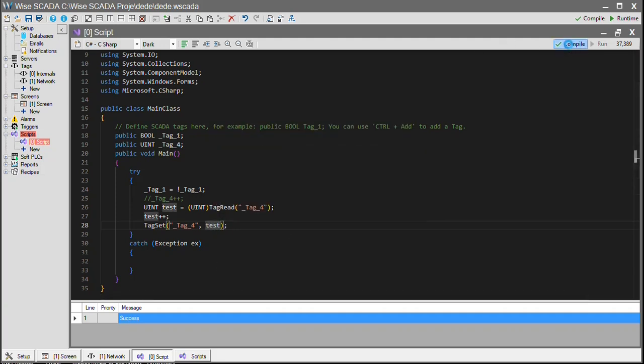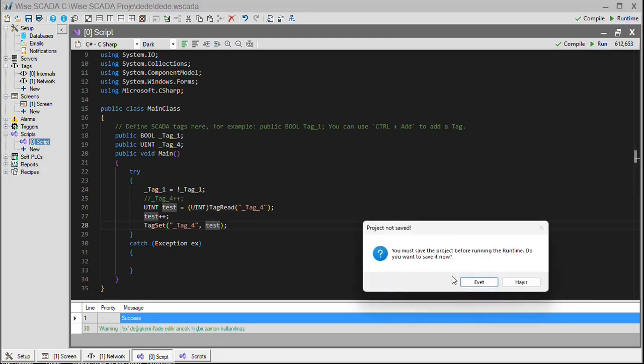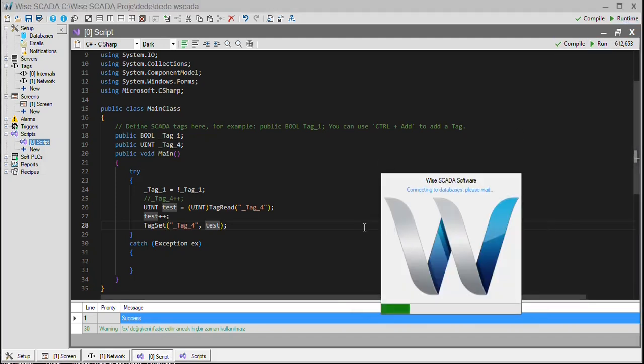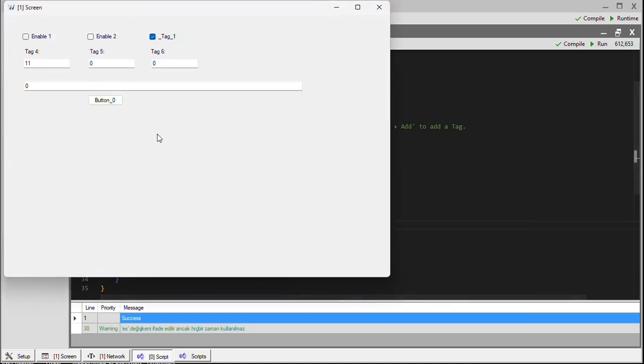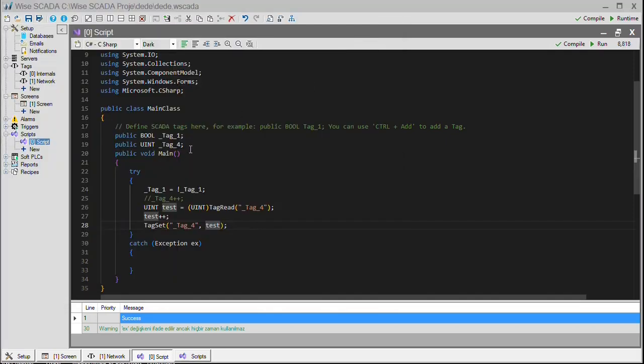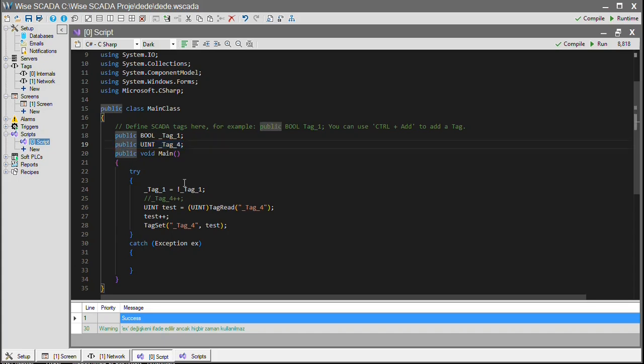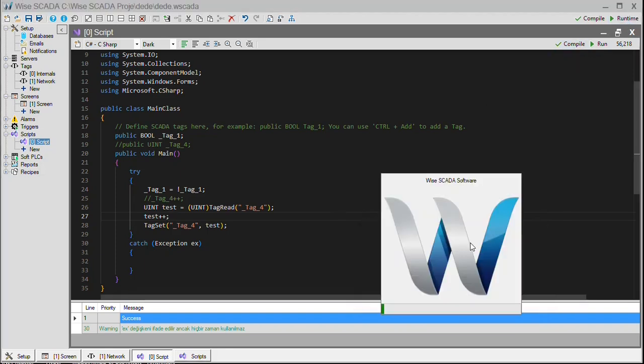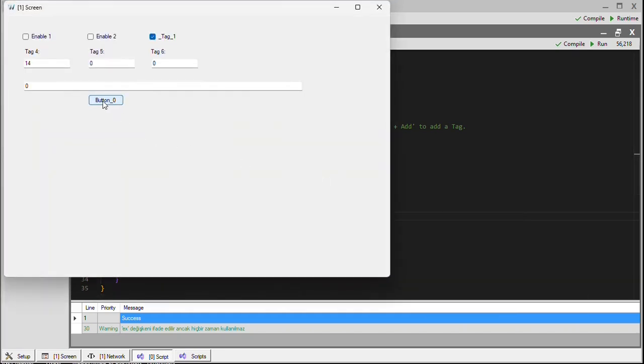Let's compile. It gave a minor warning regarding variable x. Let's run it. Yes, it failed. The reason was that we both defined it above and intervened manually below. We remove the definition above and run it again. It is seen that the value increases with every click.